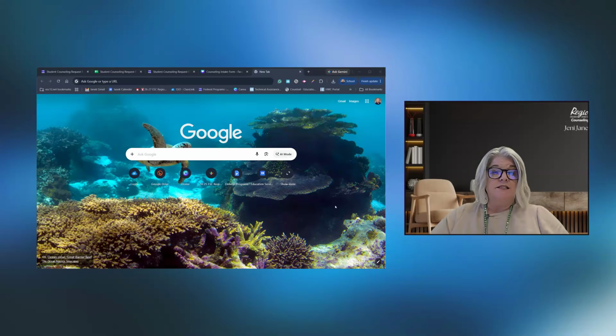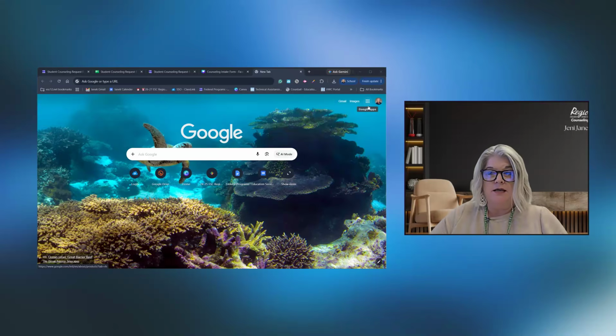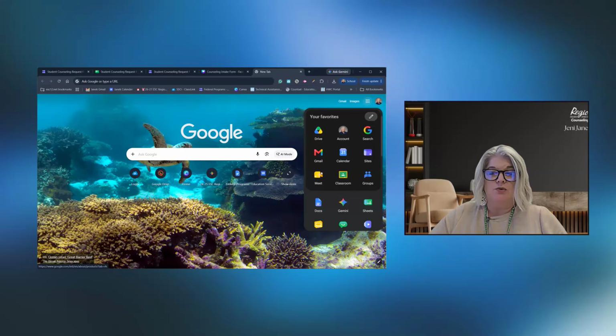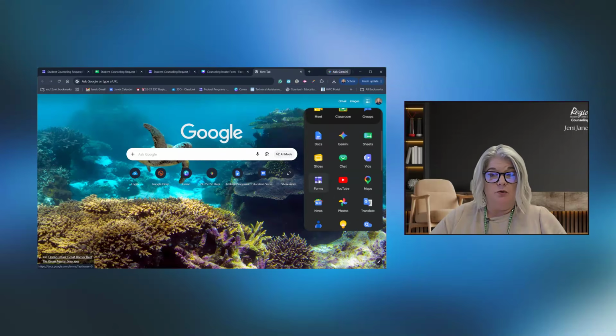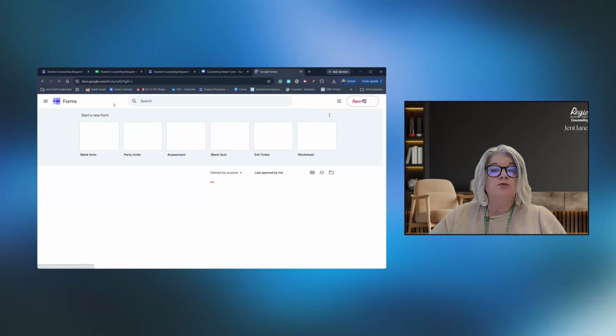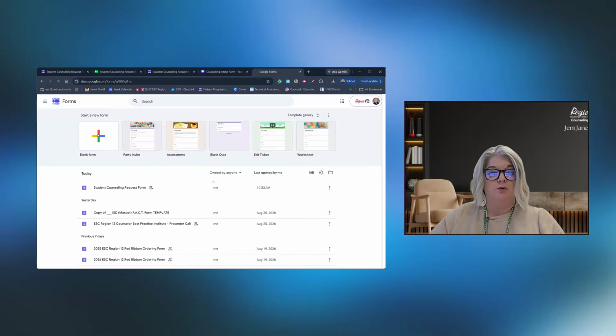So to get started, I have a blank screen like most of us do, especially if you're used to using Google, and all you do is come up to your waffle area right here, click on that. You're going to scroll down to Google Forms, and we're going to start from a blank form.